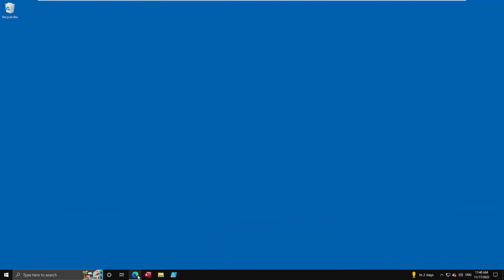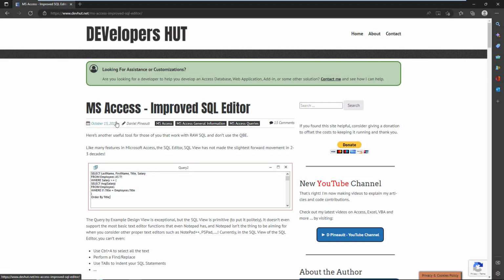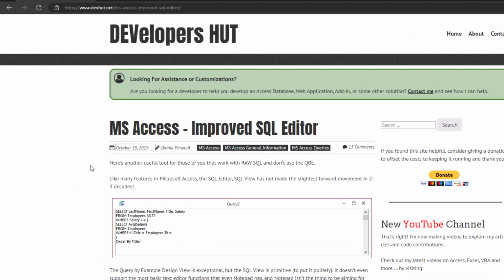So I developed a utility, like I say, and I posted it on my website. This is going back to 2019, so it's been out there for at least 3 years. And we're all well aware here, if you look at this screenshot at the top, of the text SQL editor in Access. And it is literally just a text box. You don't even have the functionality that you can get in Notepad, let alone more advanced things like PSPad or Notepad++. Up until recently, you couldn't even do a copy-paste. And this is why I developed this.